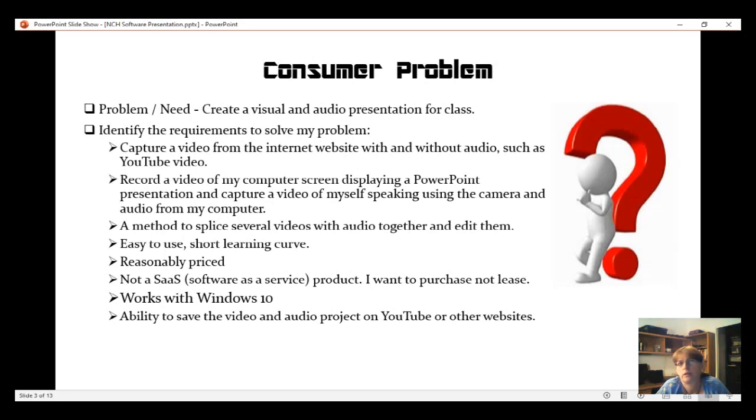So let's first discuss the consumer problem. In my case, I need to create a visual and audio presentation for this class. So my thought process is I identify the requirements: capture video from an internet website with or without audio, such as a YouTube video, record a video of my computer screen displaying a PowerPoint presentation, and capture a video of myself speaking using the camera and audio from my computer.